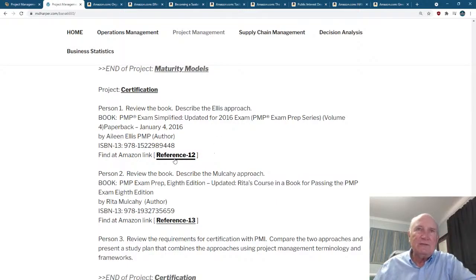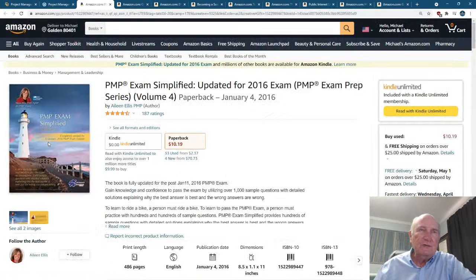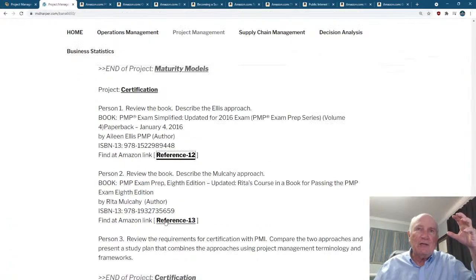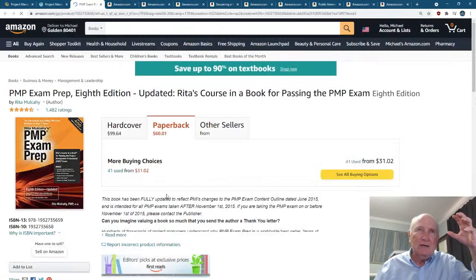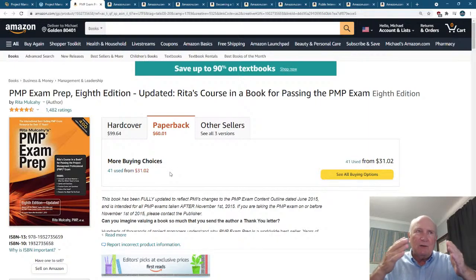And I have two books here. The Ellis book. Ellis's approach, her approach is one organizational approach. And if you go back and look at Mulcahy, Rita's approach is another type of organization. So each are doing the same thing, getting at the same goal. They have the same goal, but the solution is different. They have different organizational structures that go towards certification. So either one of these is fine, or both.